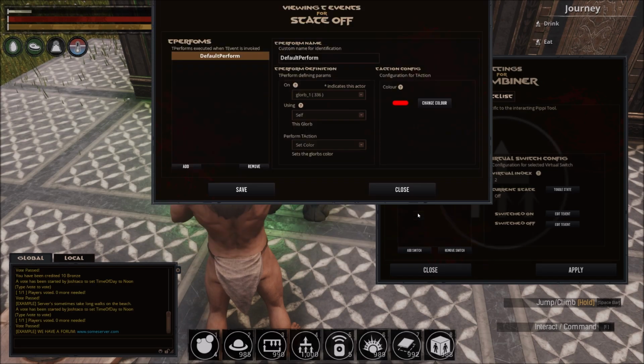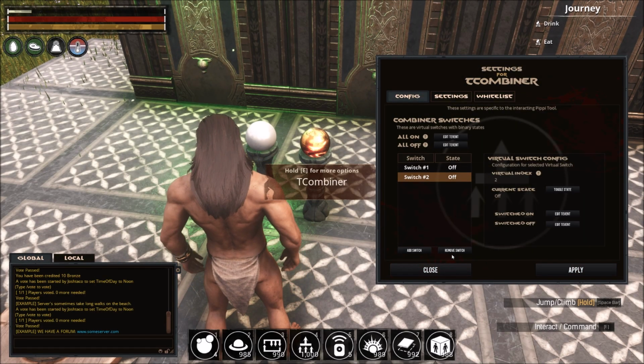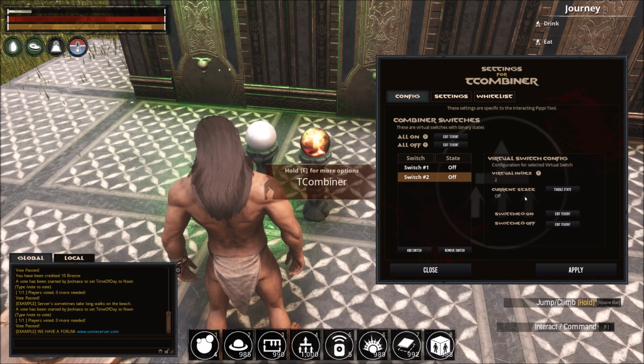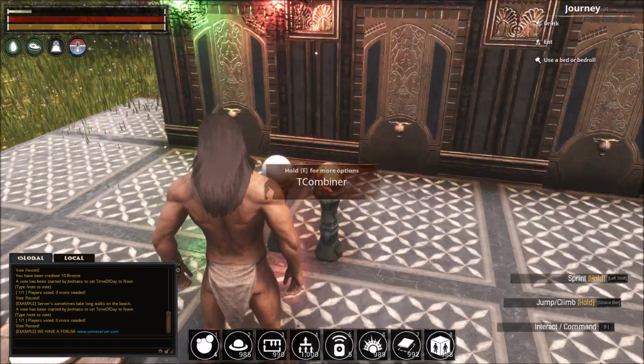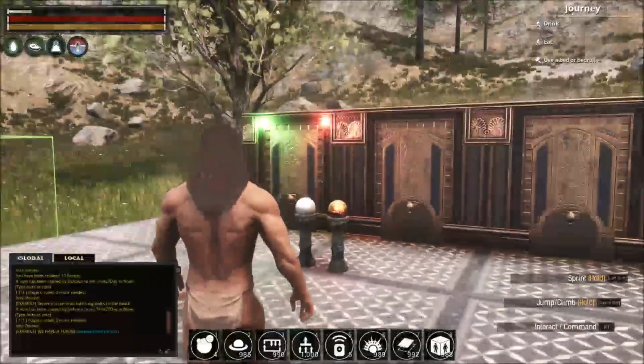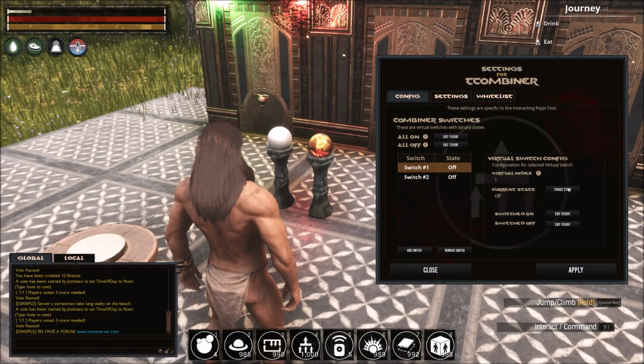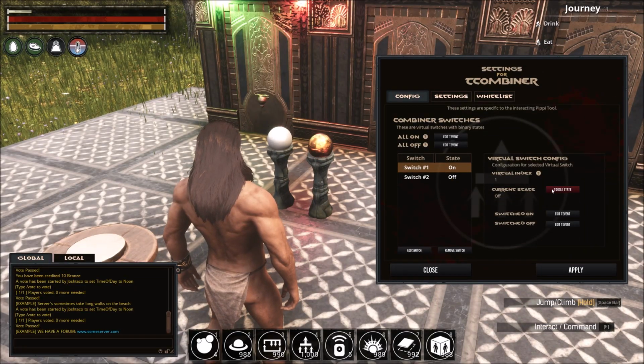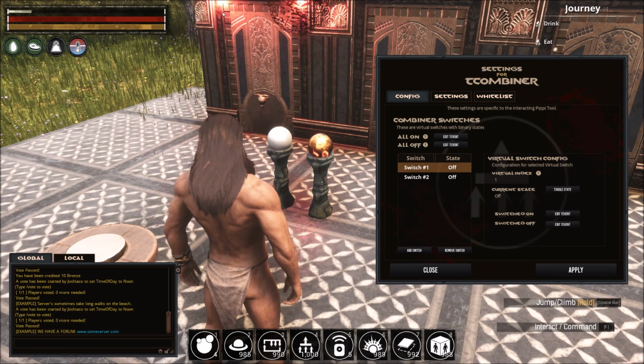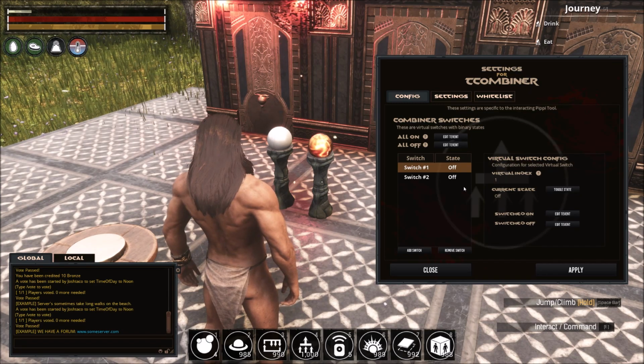Red, save, close, apply. Okay, so now if I was to toggle the state, it would be green, of course, because it's on. Then if I toggle it off, we can see now that that glob is red. Now, if we toggle the other one, like so, then that's red as well. And now I guess we can call this our default state.